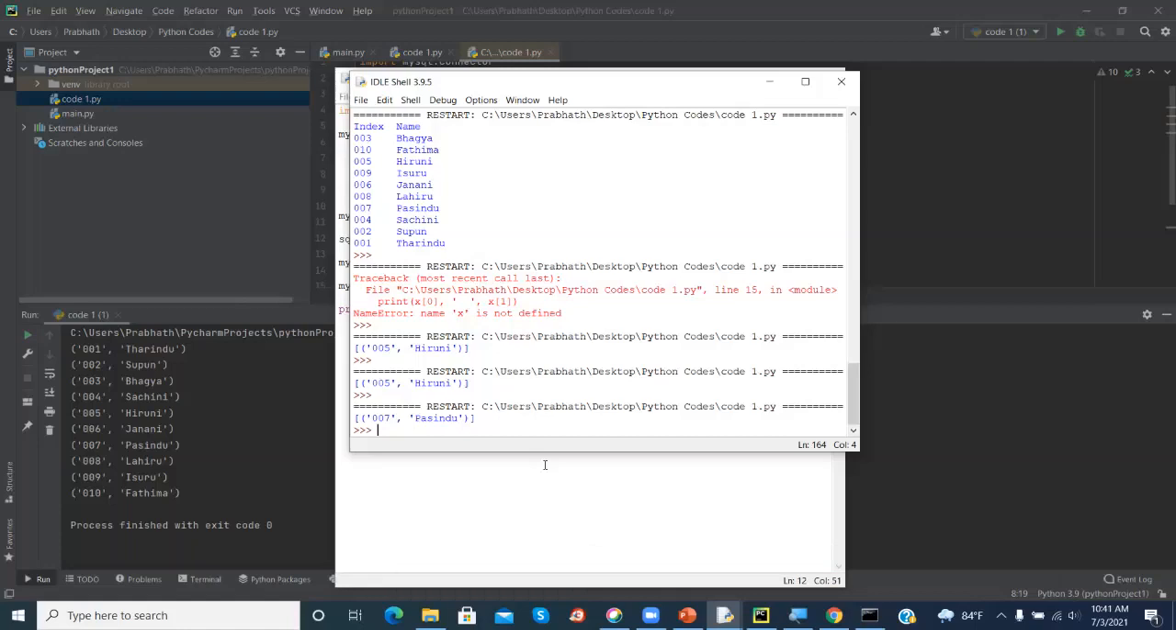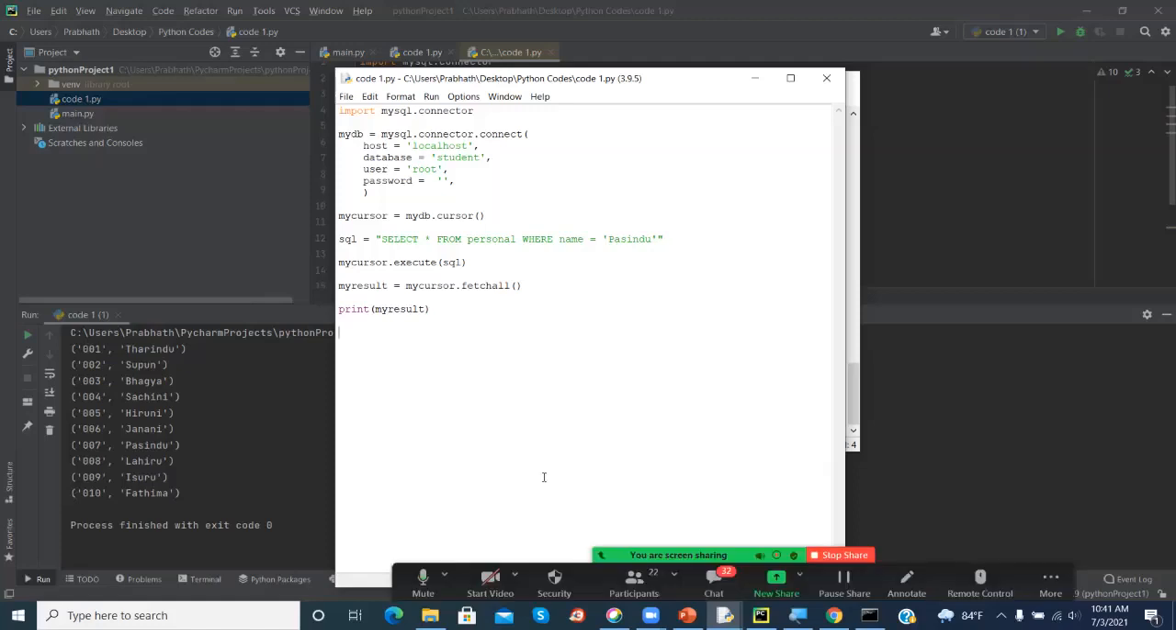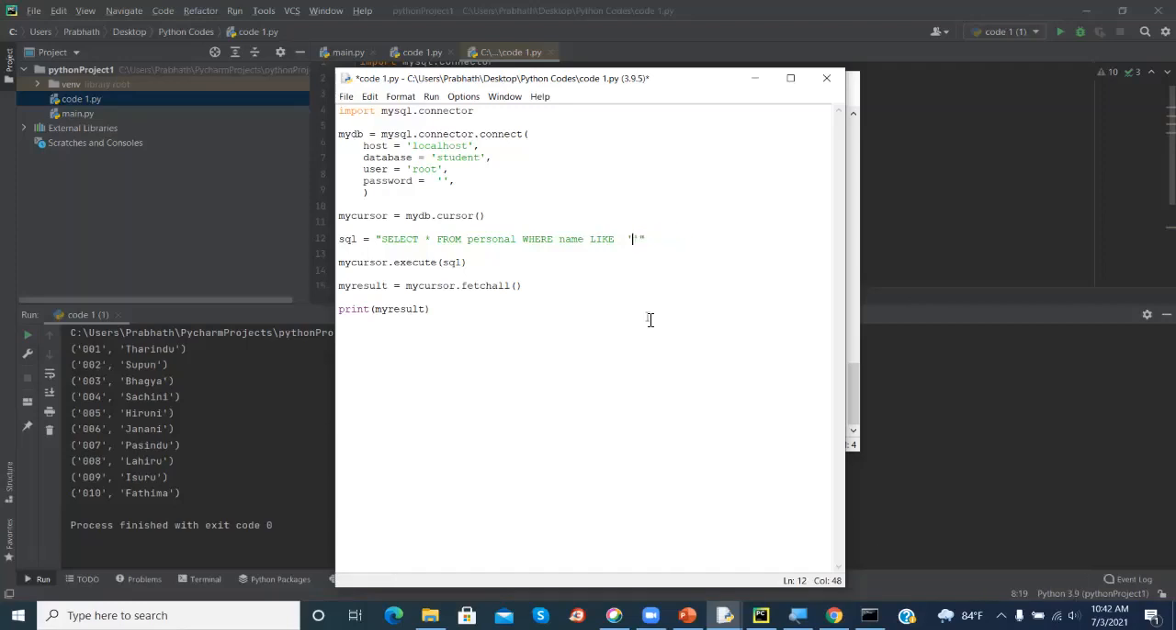Let's try to change. Sometimes we may not know the exact name, but we know that his name starts with some character, but we don't know the rest. If you want to find all the students' records with names starting with the letter S, we can easily write that. Now, instead of equal, for name we can give the command LIKE. From where name like, now inside this, say starting with S.